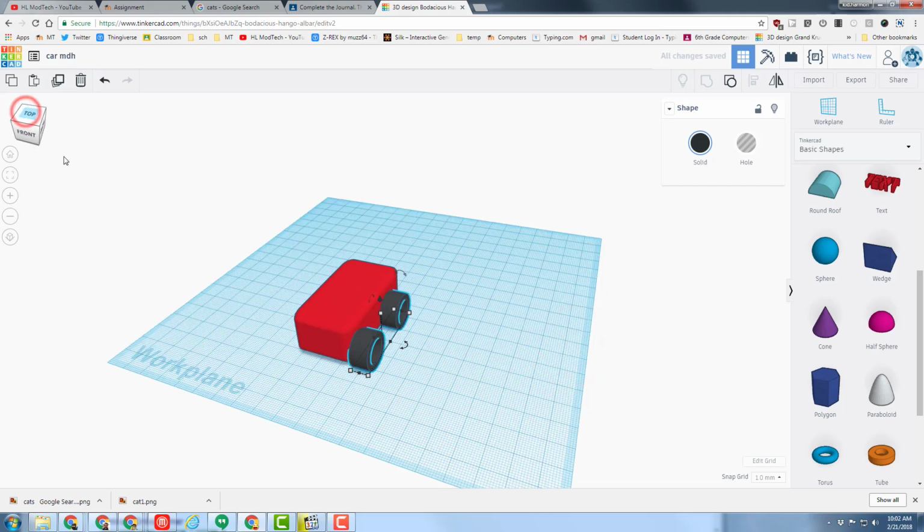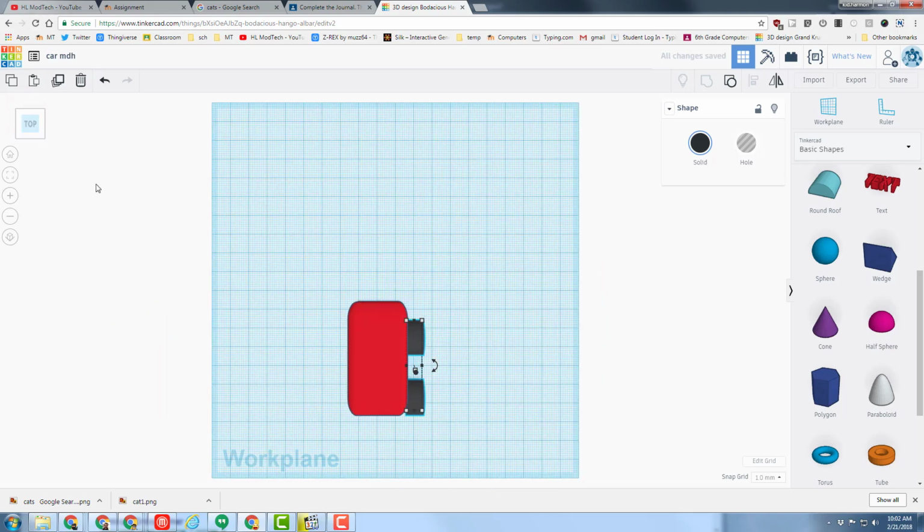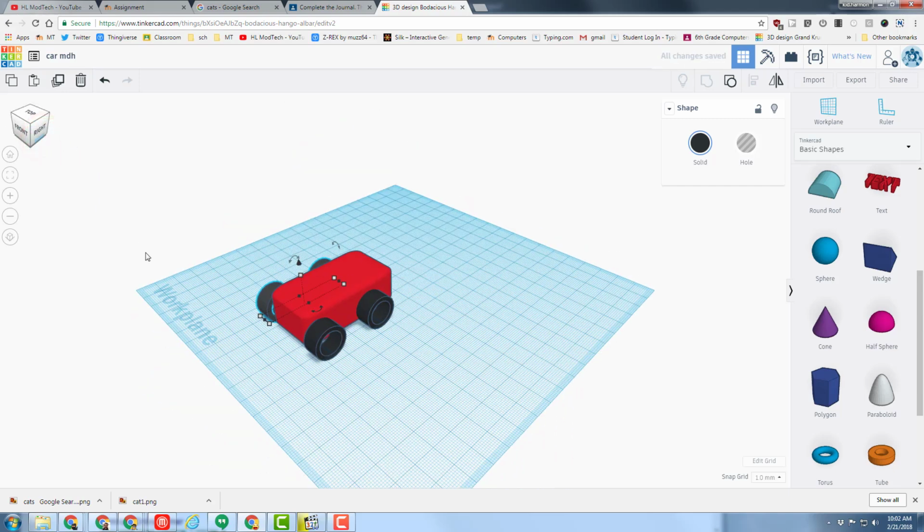I'm going to switch to a top view, and I'm going to do Control D. And because I shut off the work plane, I can simply use the arrow key to move my wheels to the other side so that my car is nifty from this side as well. The wheels are exactly how I want them. Switch back to one of my corner views.